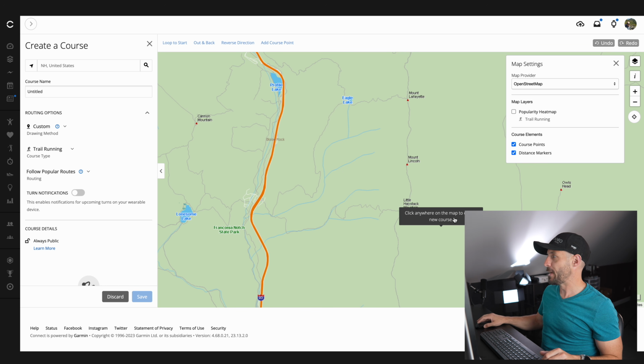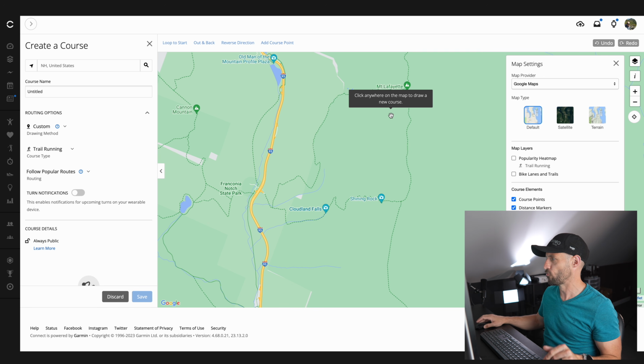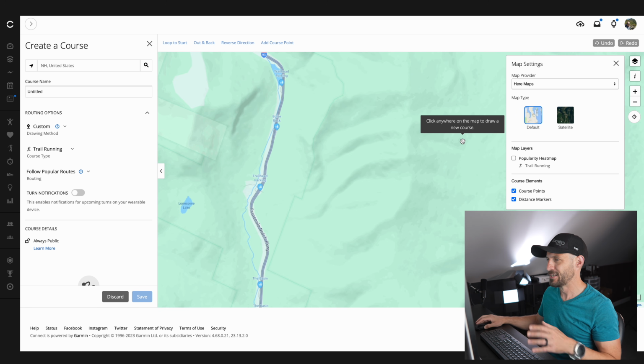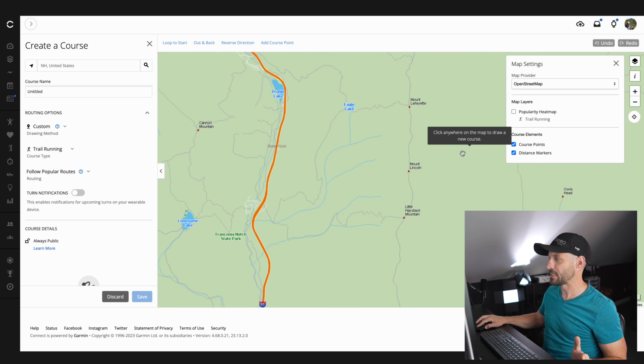I can go over to the map settings here on the right. I've got Google Maps as an option, which does show the trails, but mainly only the popular trails. There's also Here Maps, which is another form of hybrid mapping that doesn't actually show any of the trails, unfortunately. And then there's OpenStreetMaps, and I like these the best because they seem to show the best level of detail.